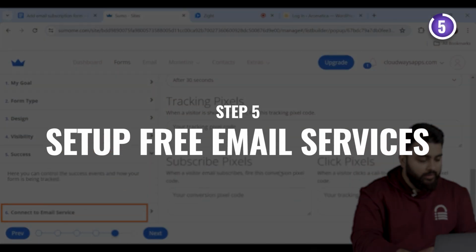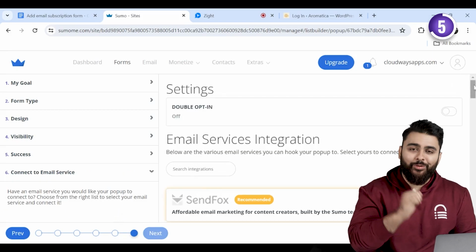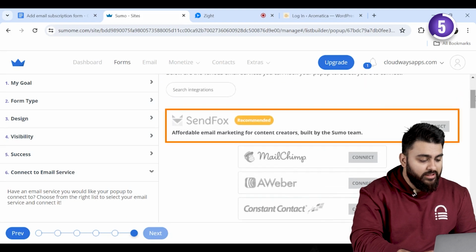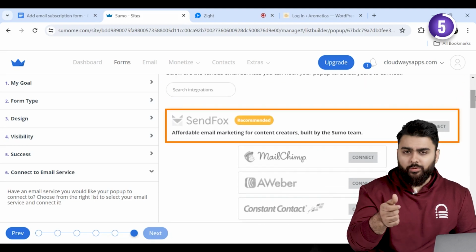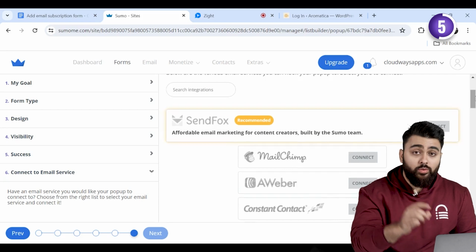Now after this, the next option is to connect to email service, which will help you maintain a database of all these emails and see a list of services to choose from. SendFox is built by the same team and is easy to use and affordable. So I'll choose that. Then we need to connect our Sumo account to SendFox.